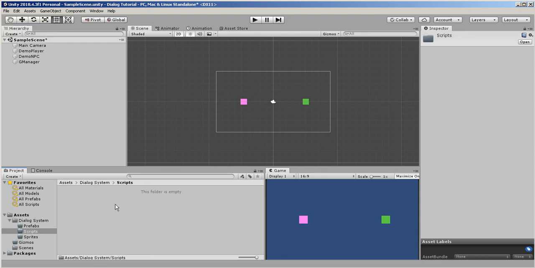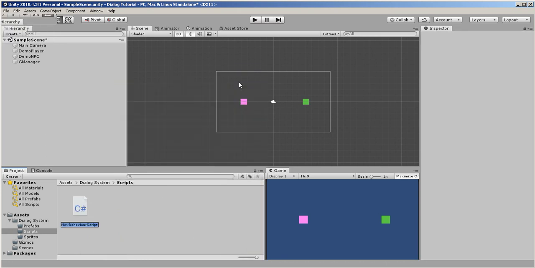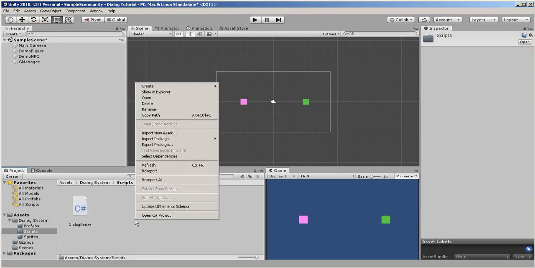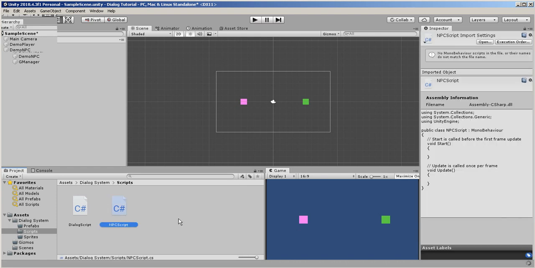And let's start creating some scripts. So the first one I want to create will be the actual dialog script. This is what is going to run the entire system. We want our NPC to have a script. That way it knows when the player has stepped up to it and what conversation to load.